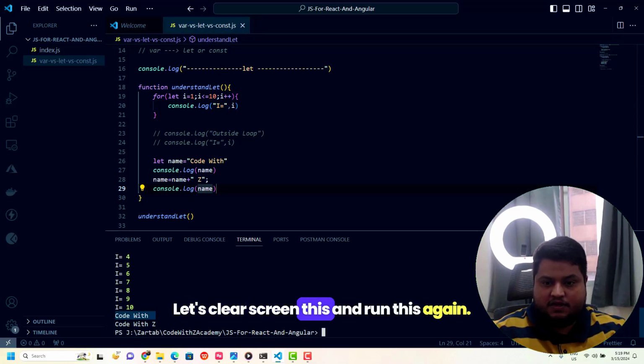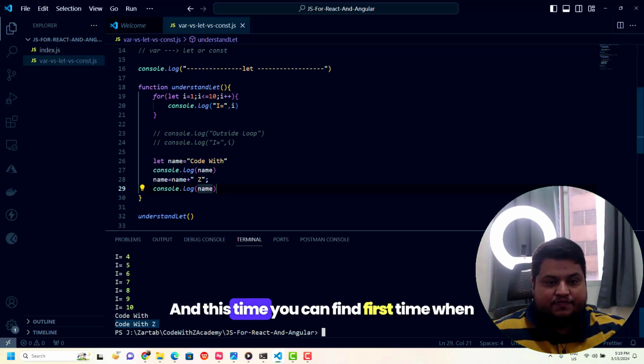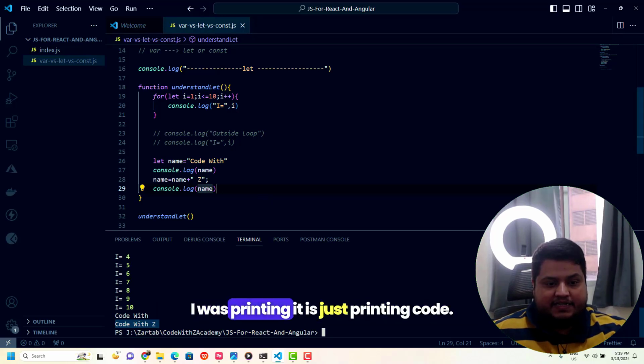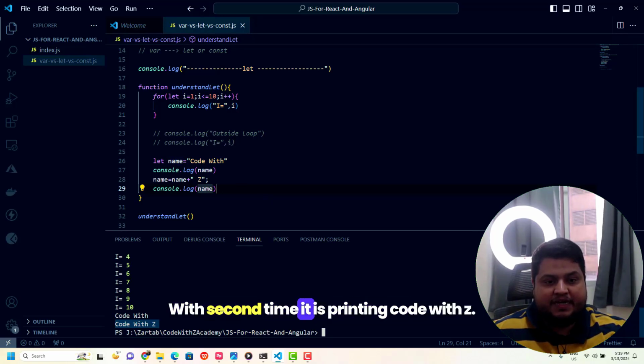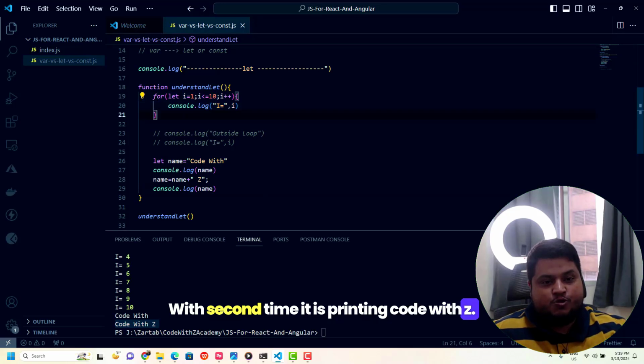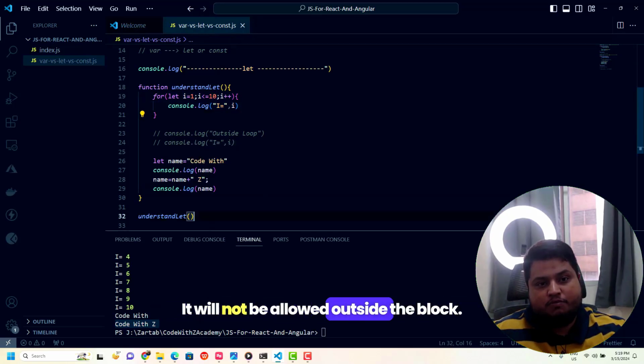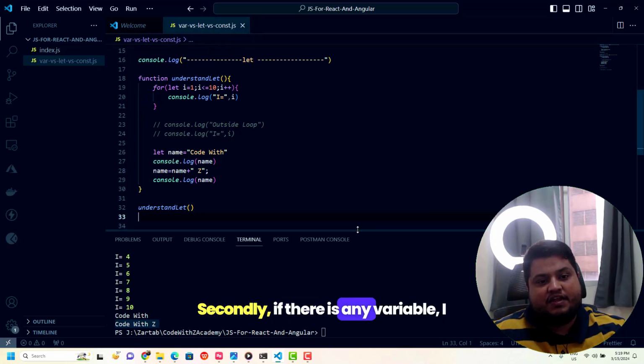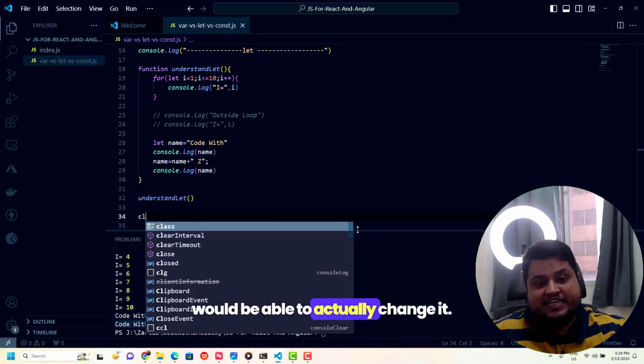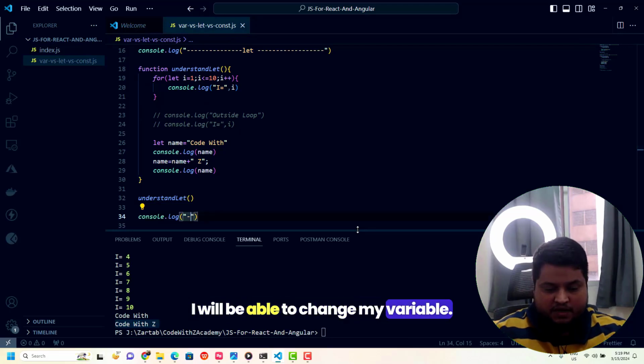Let's clear the screen and run this again. And this time you can find that the first time when I was printing, it is just printing the code, and the second time it is printing the code with Z. So with a let variable, it is obviously block scope. It will not be allowed outside the block. Secondly, if there is any variable, I would be able to change it.